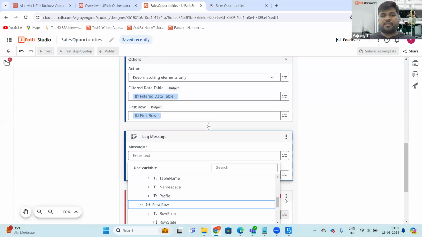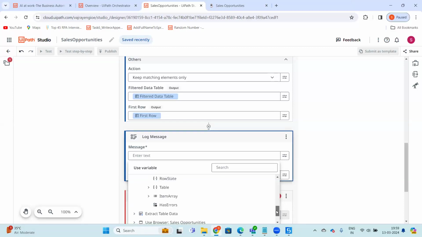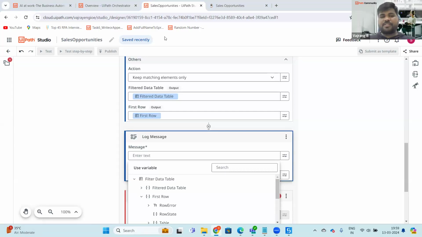So you can write. Sorry, Vajrang. I'm still having the same error that I mentioned in the chat. I tried refreshing the web browser and so on, and it always shows the same to me. It is not able to edit the extract table activity. Yeah. Santiago, let's complete the task, and at the end, we will try to connect with at least one person, and we'll see over a screen share.